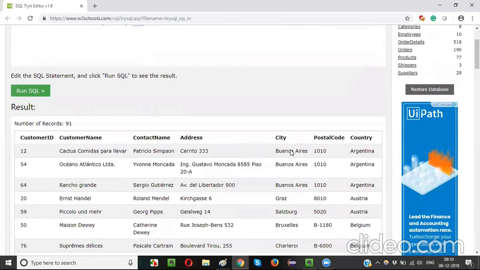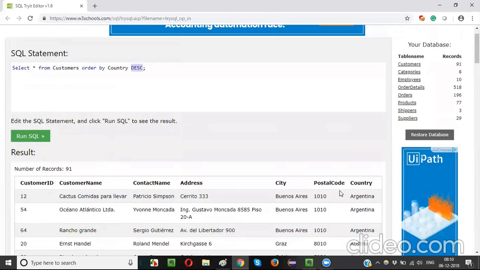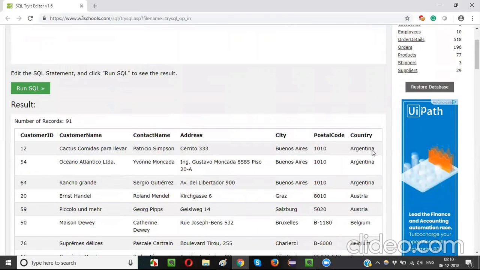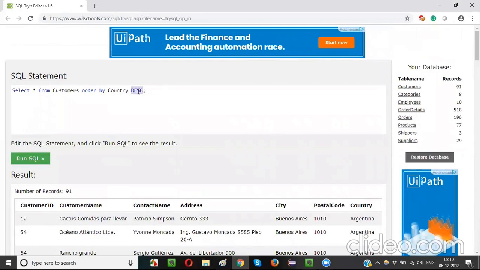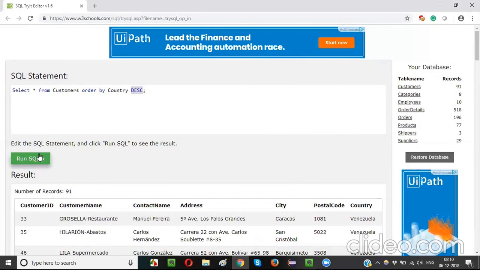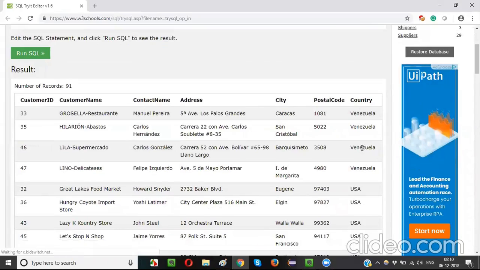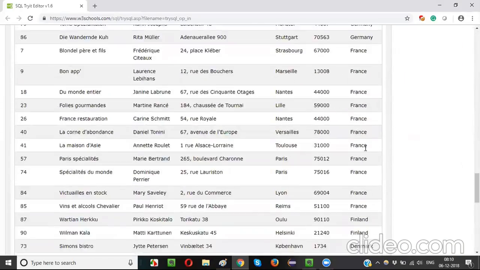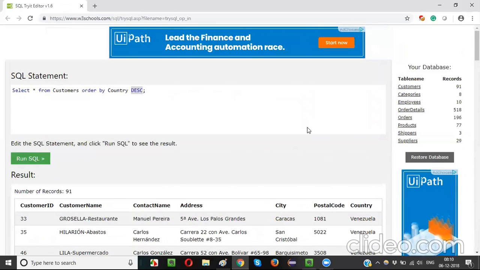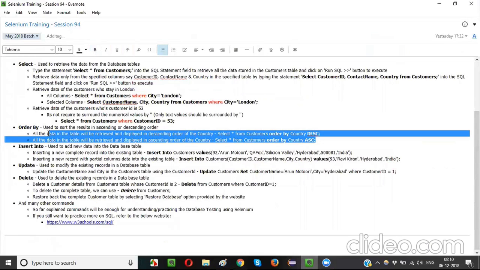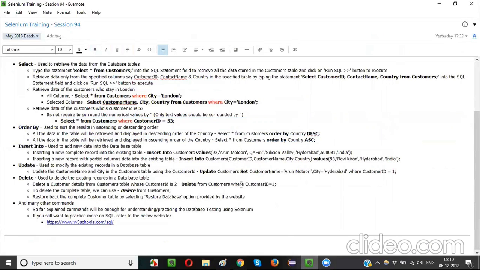If not, if you want to do a reverse, where you want to retrieve the values of these records by country in descending order, then you have to give the keyword DESC. Run it. You see, it starts with V, guys. Reverse, descending order. All the 91 records will be ordered according to the country's descending order. Like this, guys, you can organize. So the keywords we use are ORDER BY followed by DESC or ASC. For ascending order ASC, for descending order DESC.